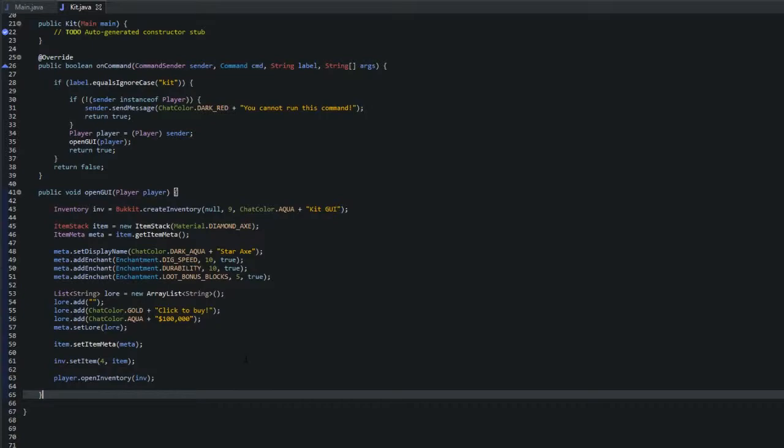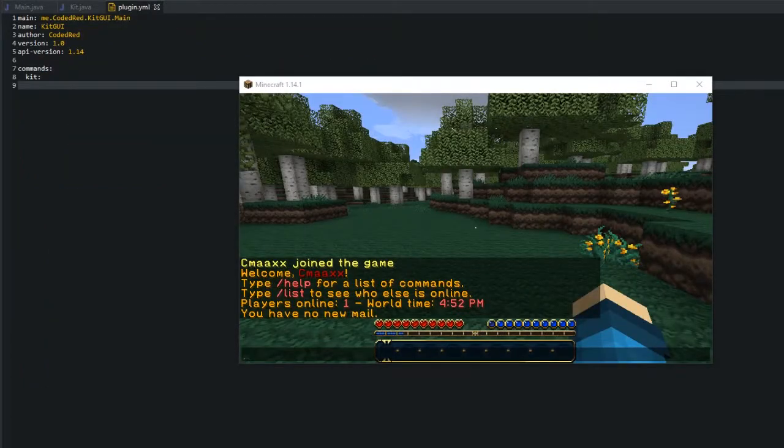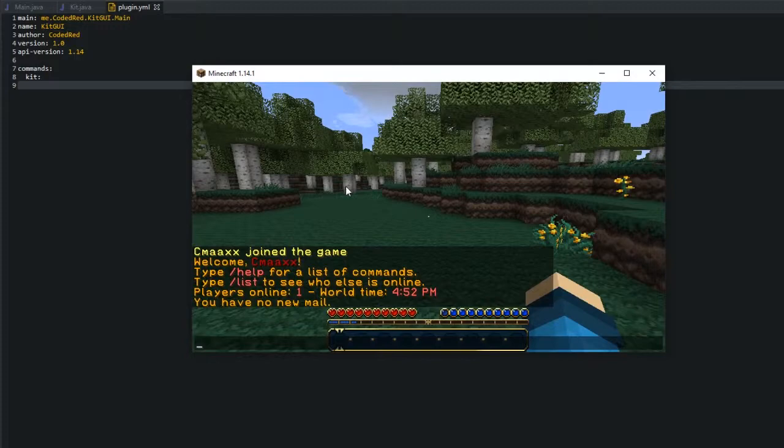And then next up, actually let's run this real quick and see what it looks like so far. There is one more thing that I forgot to add in. I went ahead and created the plugin.yml so the plugin would run. I went ahead and put a main, a name, an author, a version, and then make sure you have an API version in there. The API version I use is 1.14 because that's what my Spigot version is. And then I went ahead and created the command of kit.